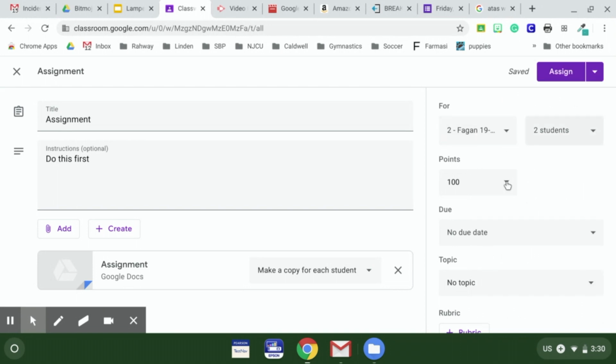You can also take this off if it's not graded. You can make this ungraded. That's one other thing too. So definitely look through the side and make sure it is what you want it to be.